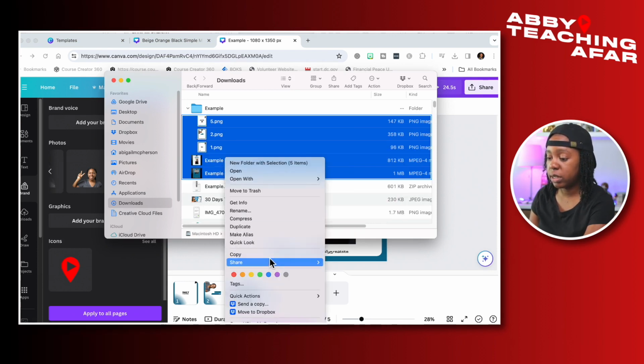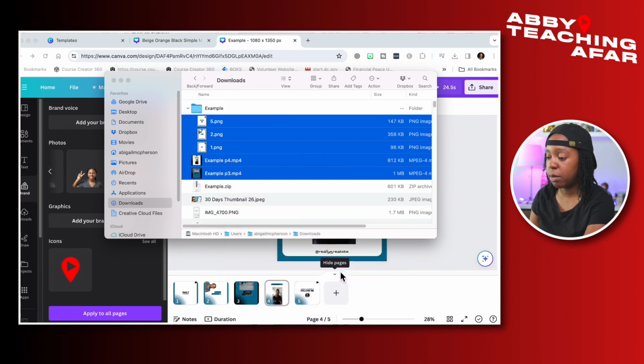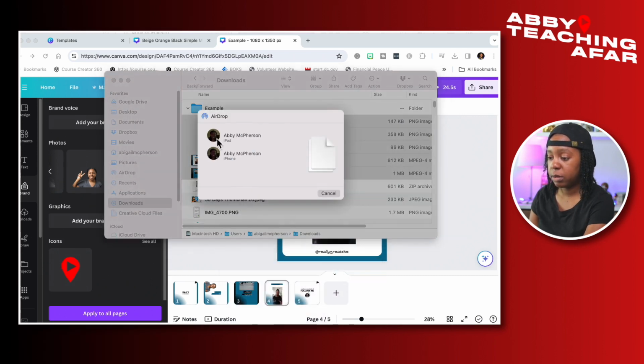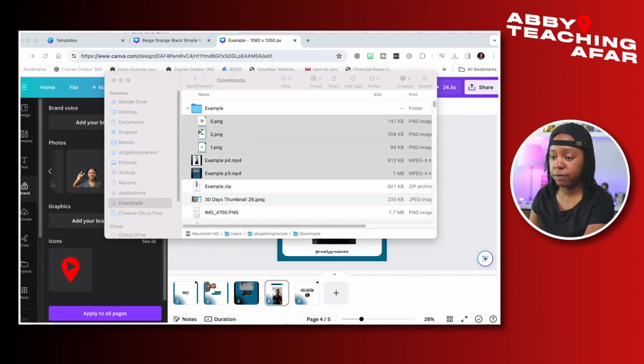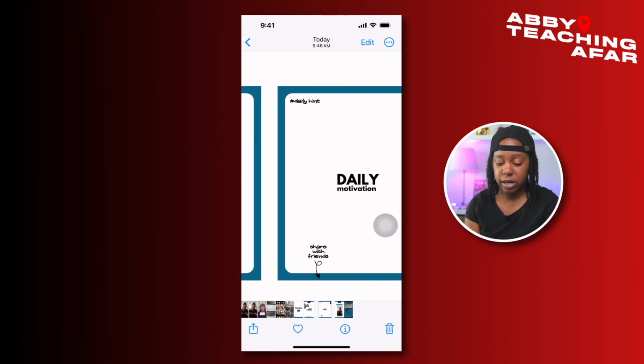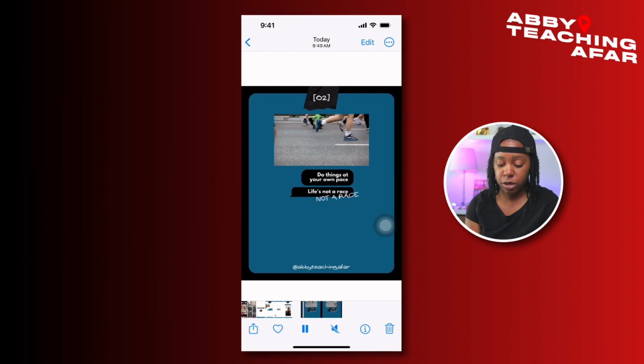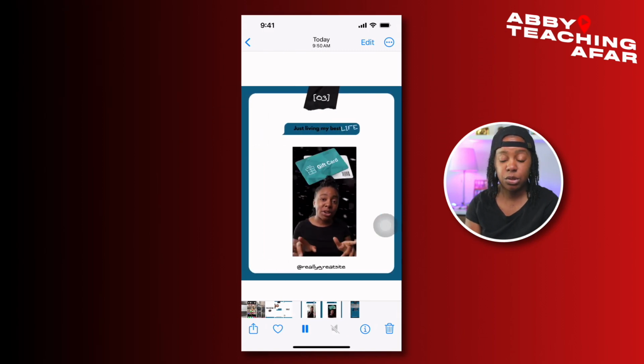I'm going to right click and then go to share and AirDrop. And then I'm going to choose iPhone. Great. Let's head on over to my iPhone. Now we have these files inside of the phone. And now we're going to go over and upload them into Instagram.